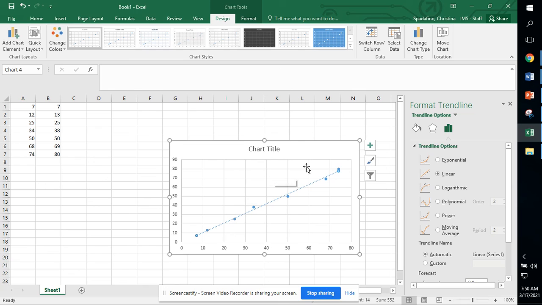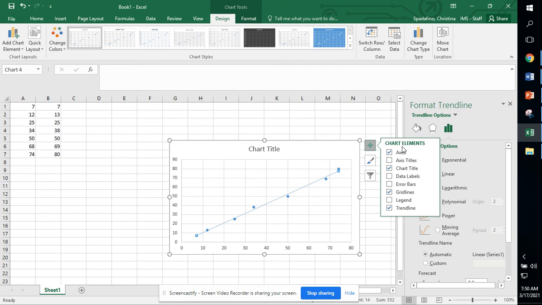Now, here in the desktop version, you still have to obviously change your title and label your axes. You just simply click the plus and then go from here. You can make all those changes here. I hope this helps. Don't be afraid of Excel. Play around with things. This is, again, the desktop version.